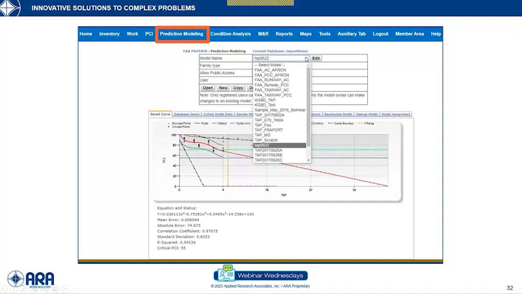And in this particular one, this line here is what the software thinks the critical PCI is. It says once your pavements get down to, that looks like about 70, you should start planning to do some significant repairs to them. However, this particular family curve has it set at 55, so it will make a recommendation for you, but you can actually override the recommendation. You can have more than one family that's yours.